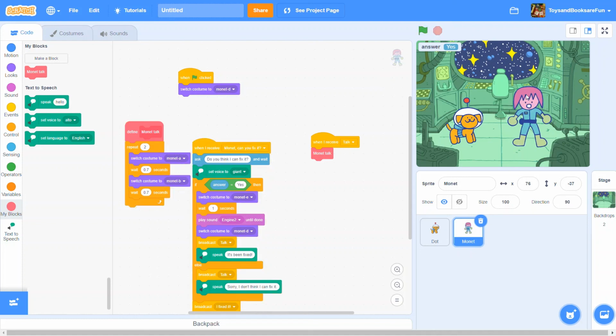Okay, and that's our conversation with an if block.